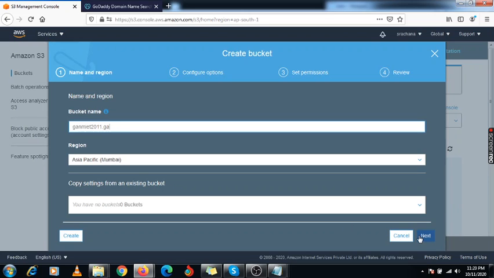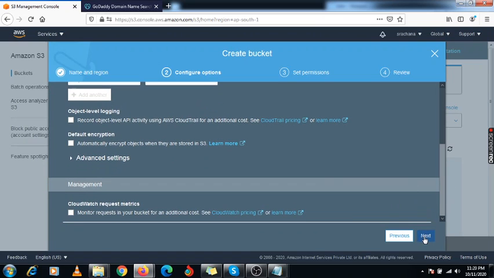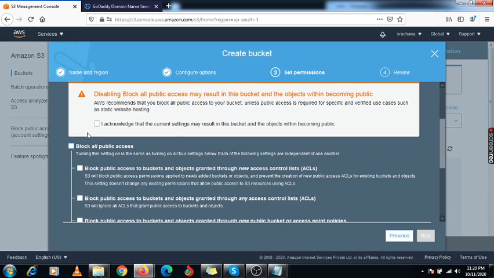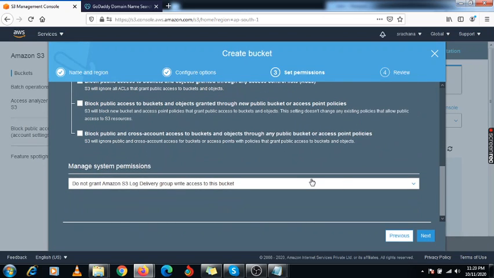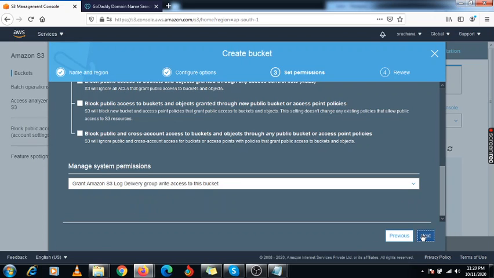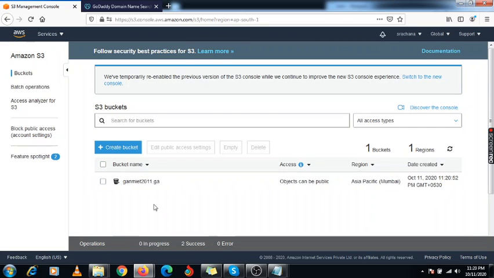So you just click on next. You need to click on next, and here you need to block all public access. This tick you need to remove, and you need to provide public access so everyone can read this bucket. So just click on create bucket. It will create one bucket.